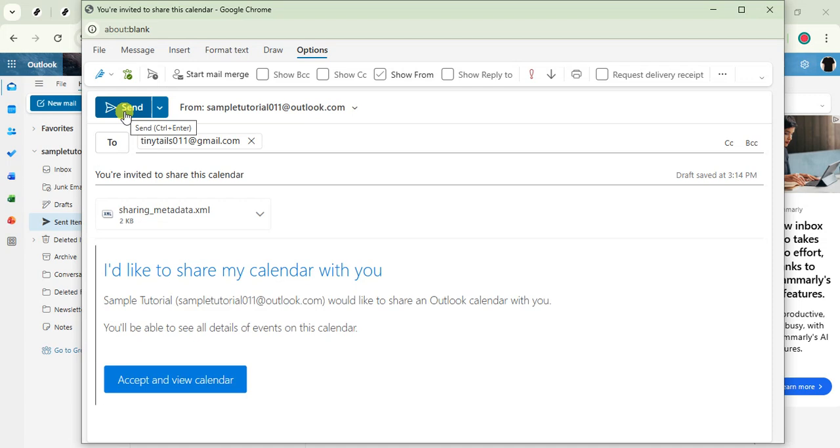That's it. By opening your sent message, using More Actions, choosing Advanced Actions, and selecting Resend Message, you can quickly correct and resend an email in Outlook on the web with confidence.